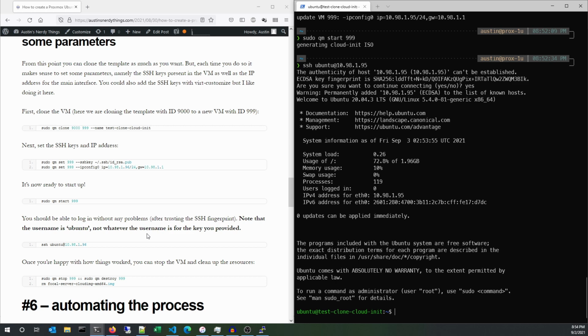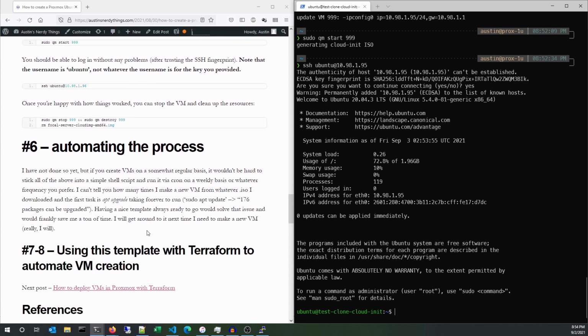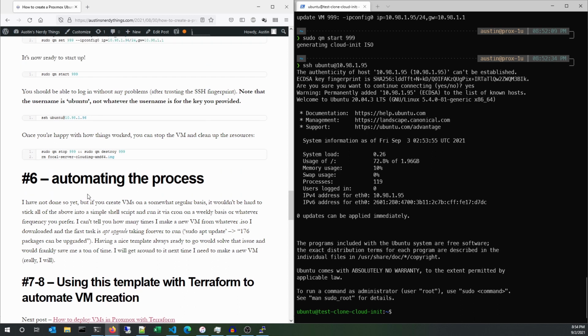And you could really have this scheduled. So I do talk about that here a little bit. I have not done so yet, but if you create virtual machines on a somewhat regular basis, it wouldn't be hard to stick all of this into a shell script and run it via cron on a weekly basis or whatever. I don't know if you guys are like me, but I create virtual machines once or twice a month, depending on what you're doing, sometimes a lot more than that.